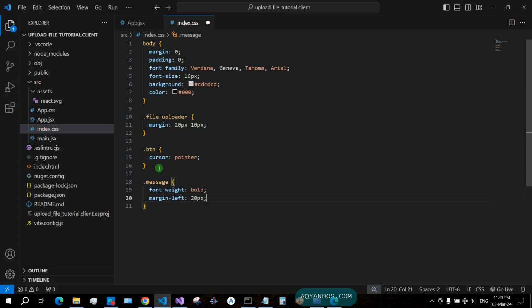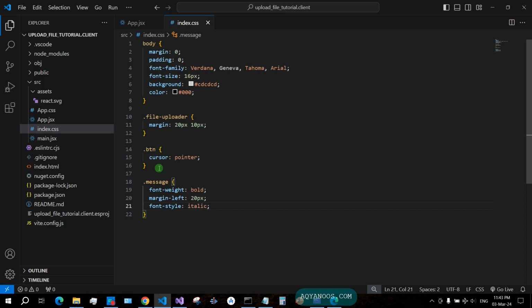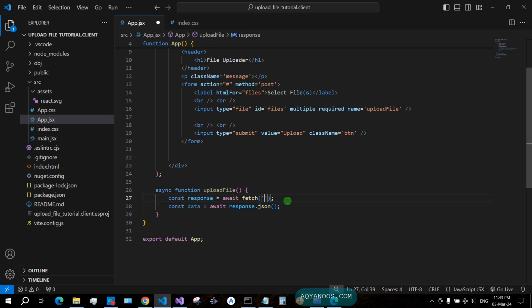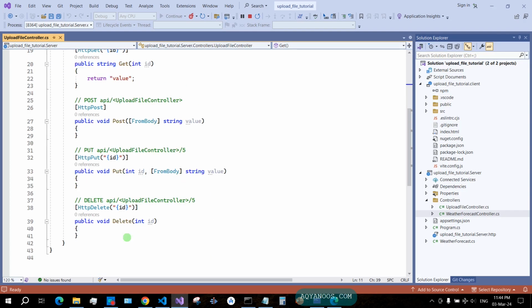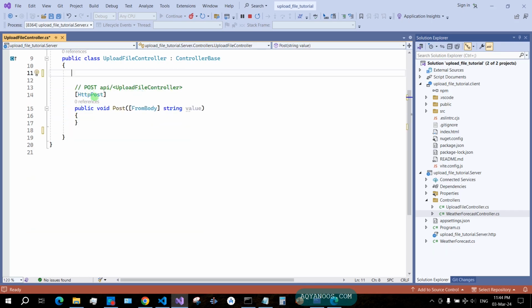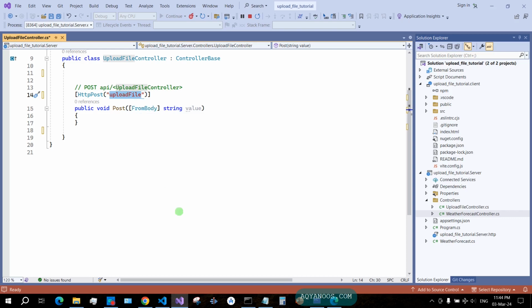More left 20 pixels. Font style italic. So API upload file. We need only this one. Upload file. Control C.